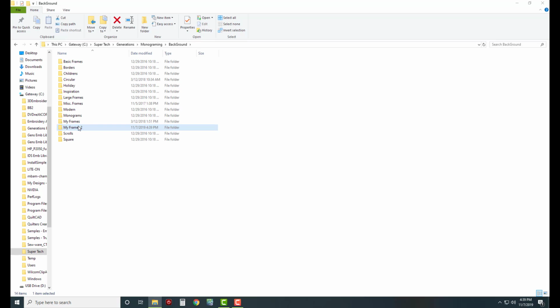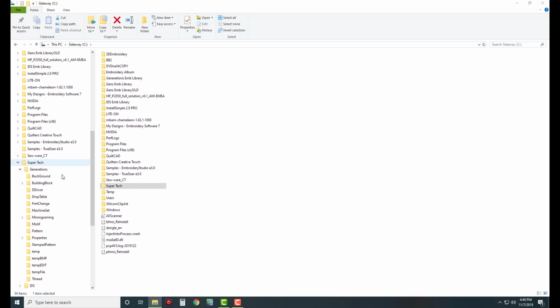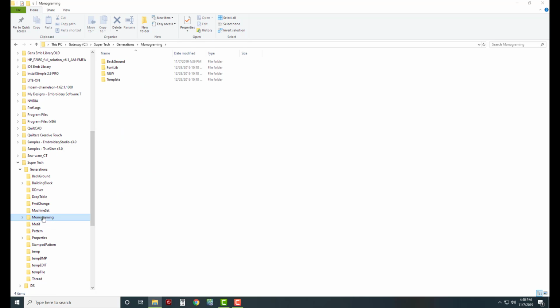Okay, so now I have this folder in my monograms background. You can see monograms and background. Now if I came in through the menu here where I still have these little arrows, I'm going to go to the Gateway C drive, then the SuperTech drive and click on the little arrow, and then there's Generations. I click on the little arrow next to it and go down to monogramming. If you can't really see here, move your mouse over to this bar and you can stretch this out so you can see better. There's monogramming, and when I click on the arrow next to monogramming, there's the background.